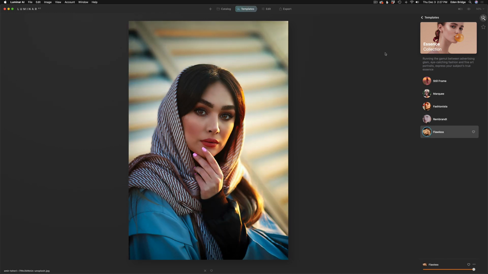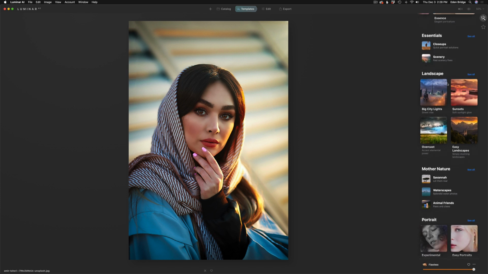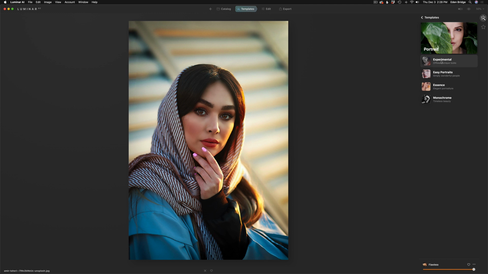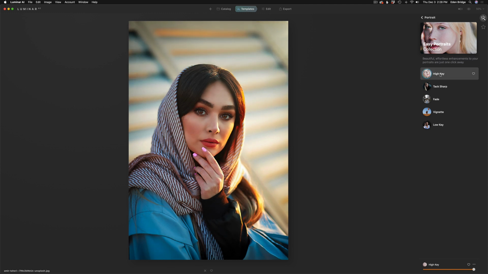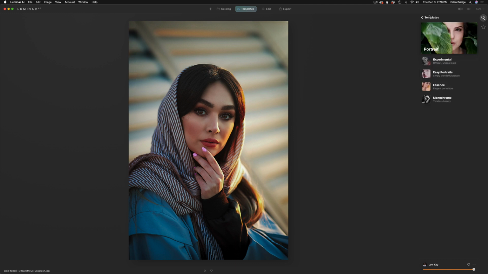Now, here's Flawless. Normally, I would hurry along, but hey, this is the Golden Master, and I want you guys to get a really good idea of what this is going to be like. So let's go back to templates here. Now, these are the suggested ones we just looked at under for this photo. But let's go down and look at some other ones that may work here. Under Portrait, let's see, we can go see all, and I think there's only the four in here, but we saw experimental and essence and monochrome. Let's look at easy portraits. Okay, here's high key, tack sharp, fade, vignette, and low key. All right, let's go back and let's see what else we want to look at.